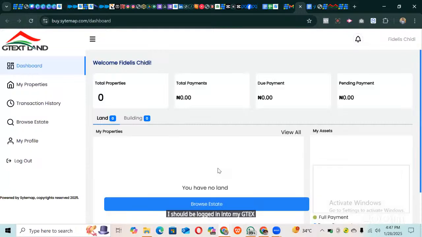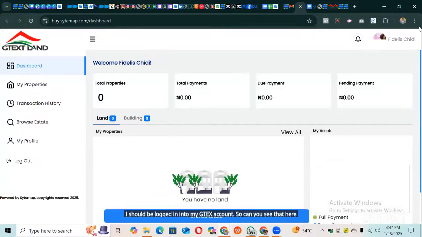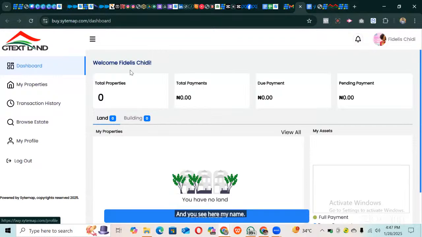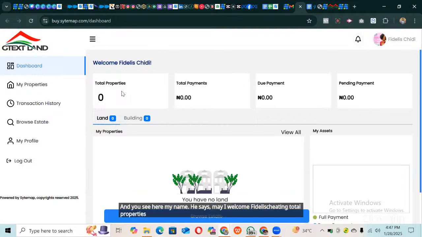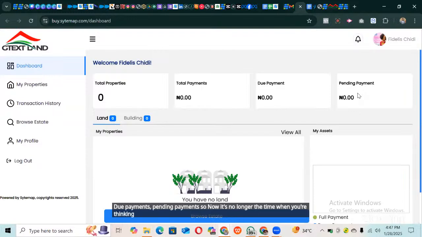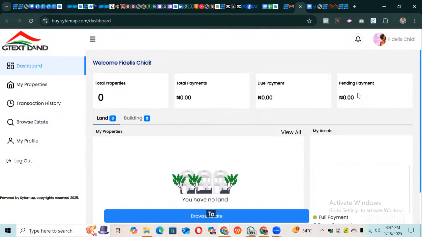So can you see that here? This is my dashboard. So can you see here my name? It says my dashboard, welcome Fidelis Chidi, total properties. So total properties means how many properties I have bought so far from GTextland, total payments, due payments, pending payments. So now is no longer the time when you're thinking, how much have I paid on this property? Or you're writing that down somewhere. GText has gone a step further, in partnership with Sitemap, to make that process transparent for you.